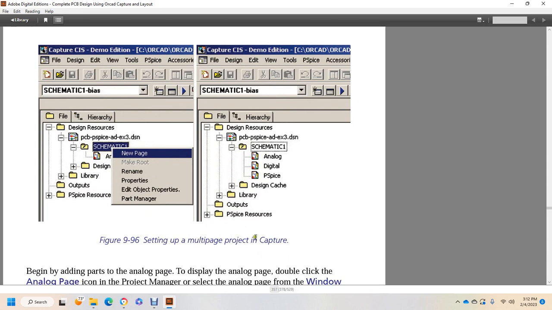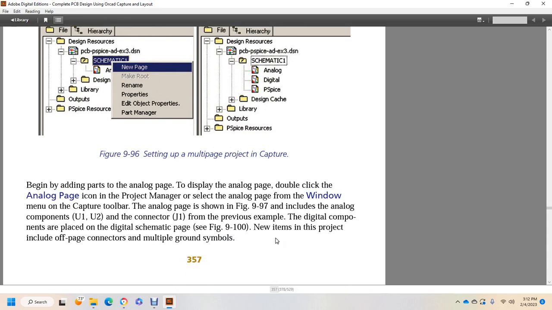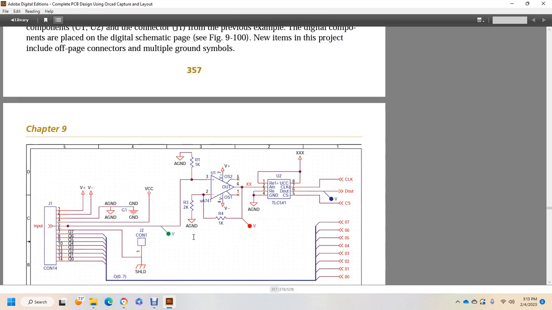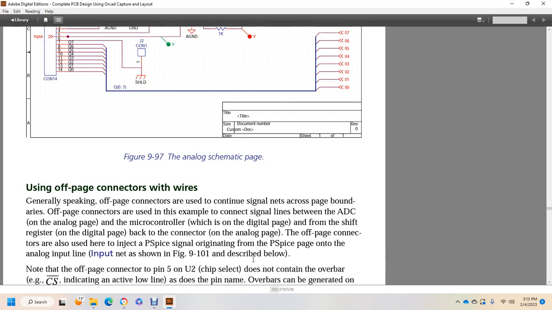Lighting with the multi-page project capture. By adding parts for the analog page, click over the analog page with the icon project manager, and select the analog page in the window with the menu for the capture toolbar. The analog page, shown in figure 997, includes the analog components U1, U2 with the connector J1. As in the previous example, the digital components are placed on the digital schematic page. New items of the project include the off-page connectors and multiple ground symbols. Figure 997, the analog schematic page.